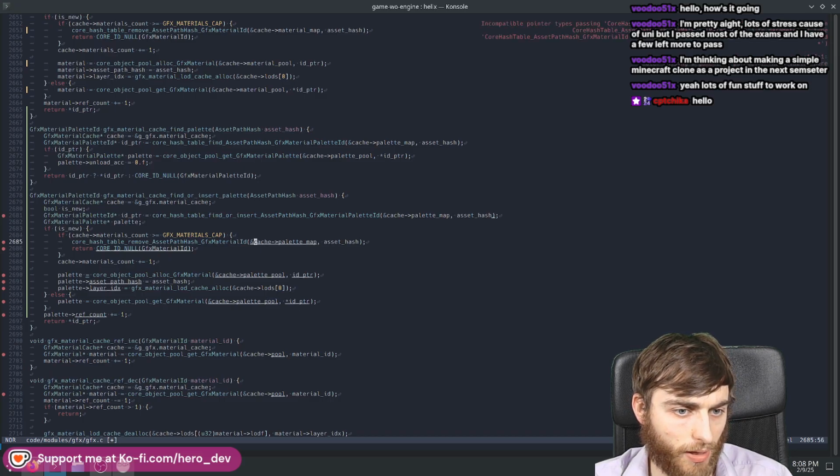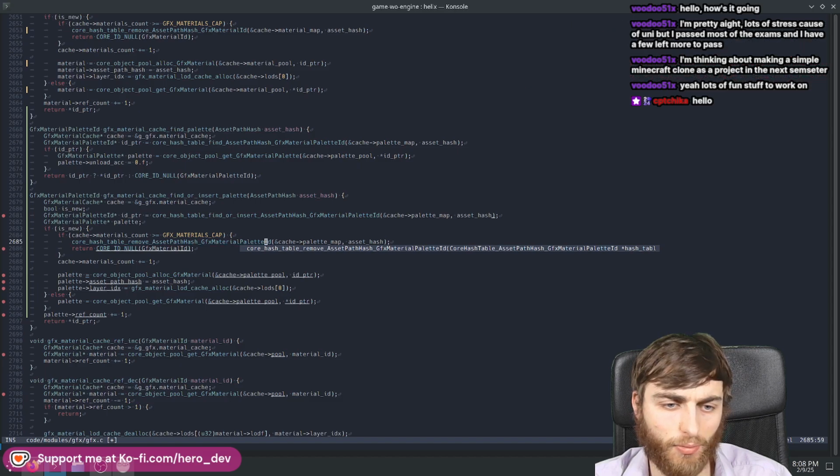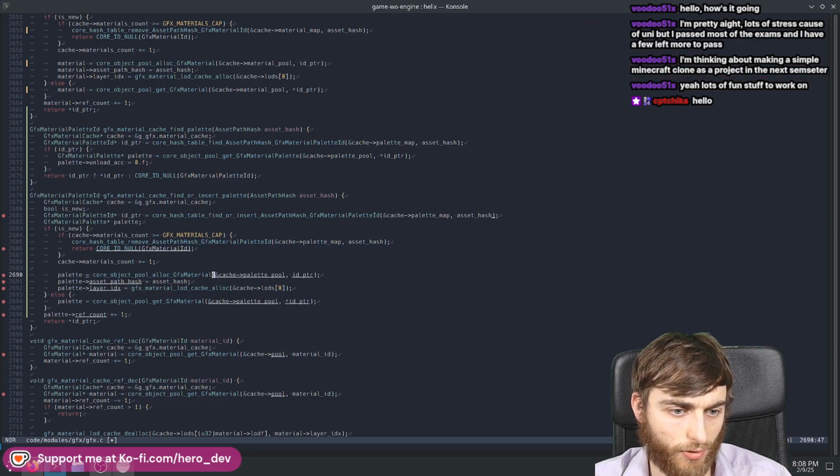Cool. And where we have material, we're just going to put in palette, and then we'll look at the code to see if the logic is sound.